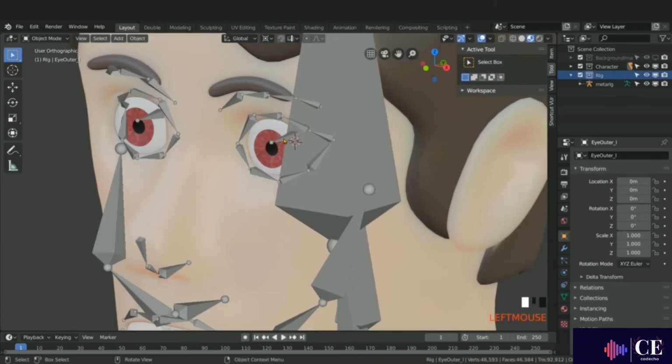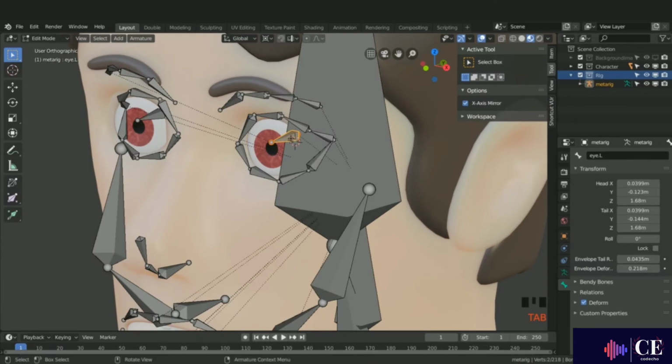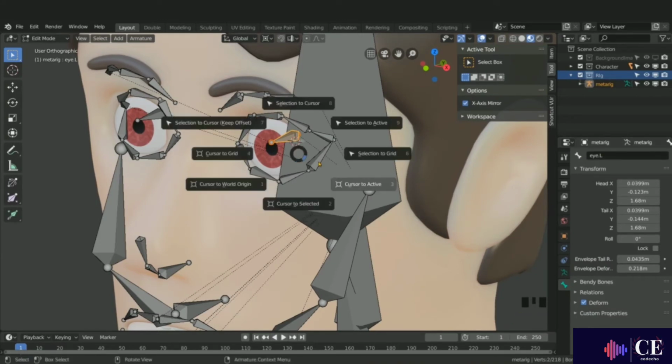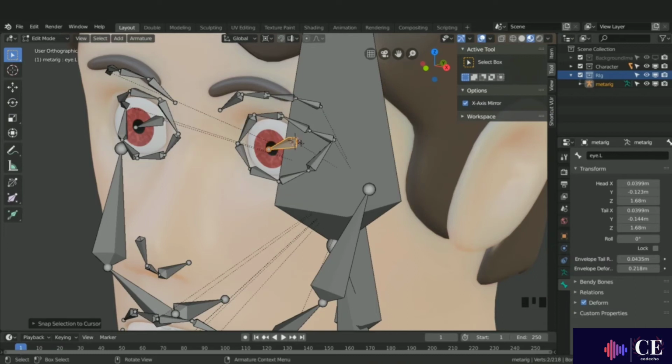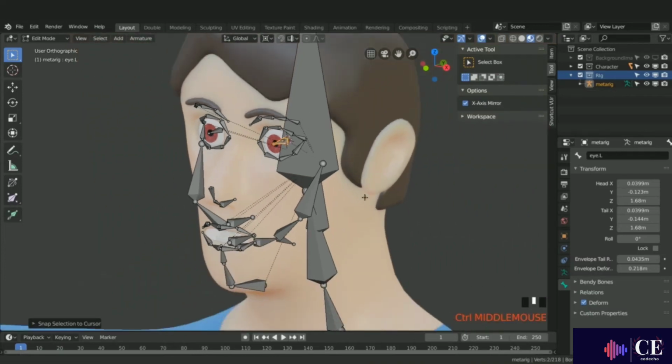I can select the armature, tab in here. So with this bone selected, this eye bone, again you can check that it's I_L over here. I can press Shift S and choose selection to cursor, and that positions the head of the bone then at the center of the eye, and that's important for the rotation. So I can zoom out here.